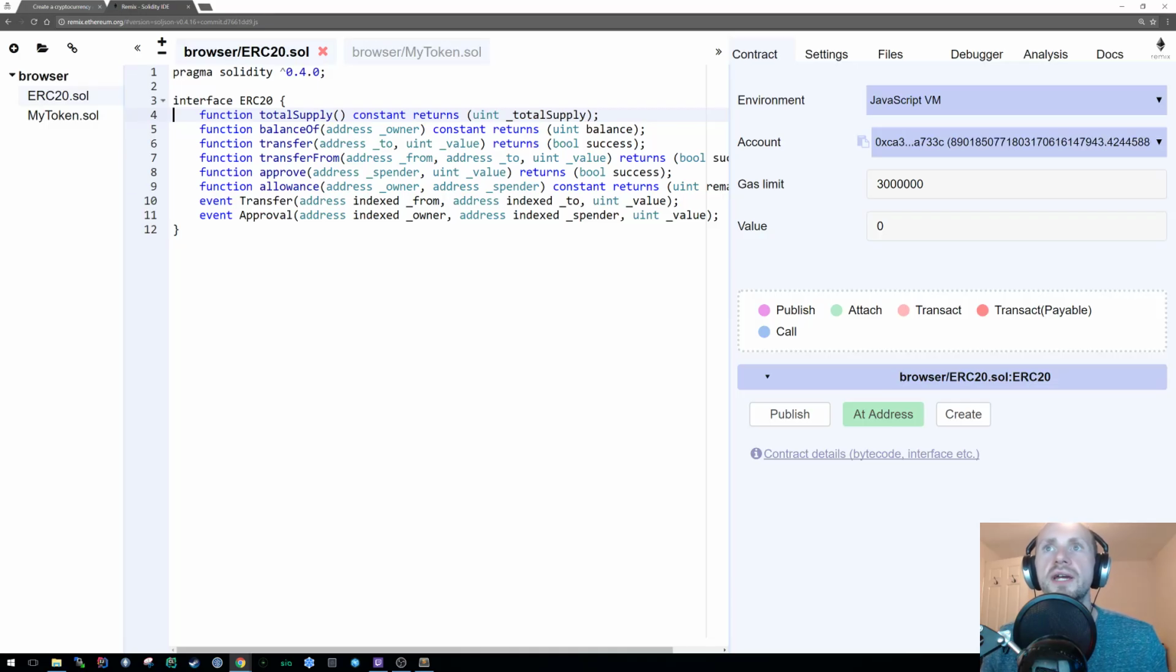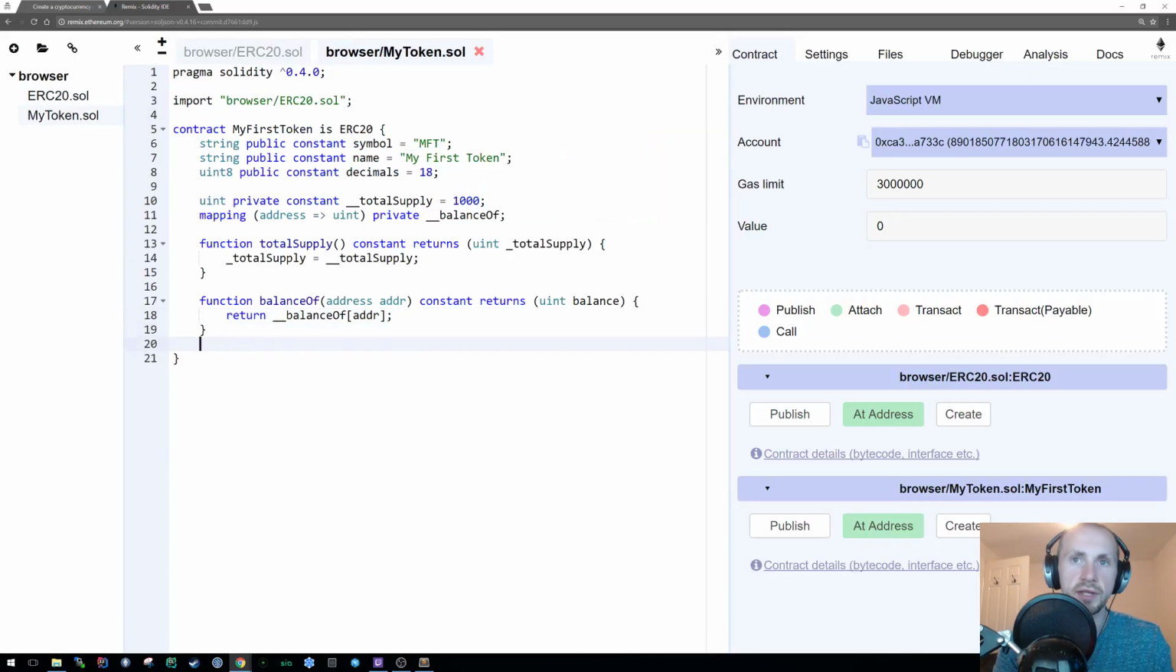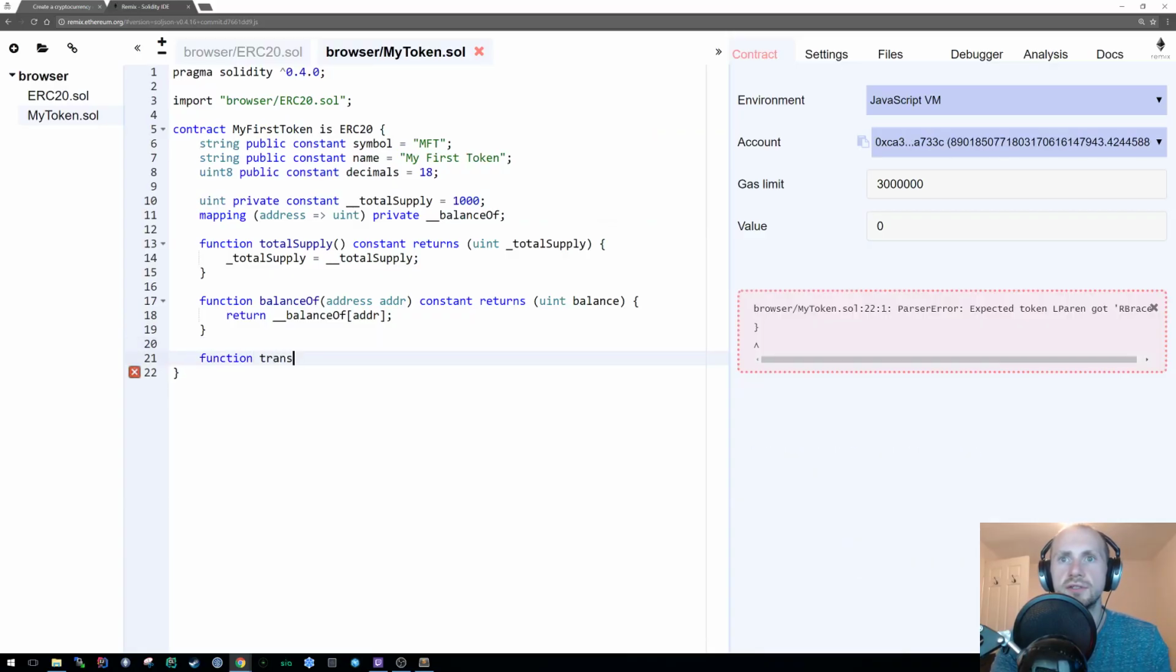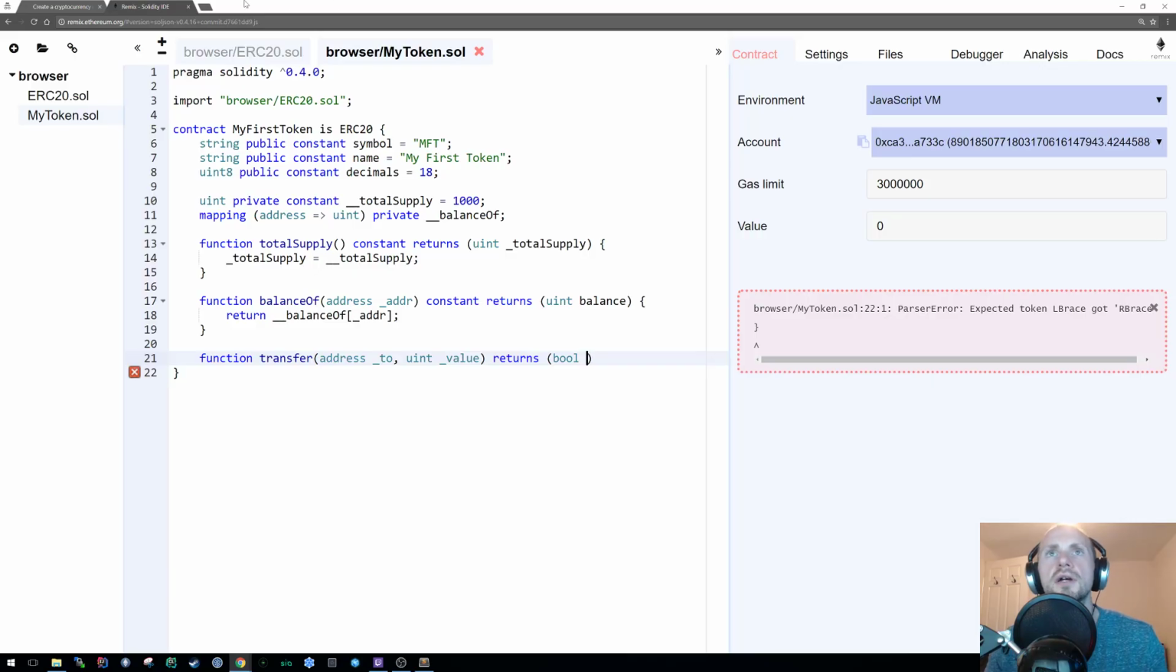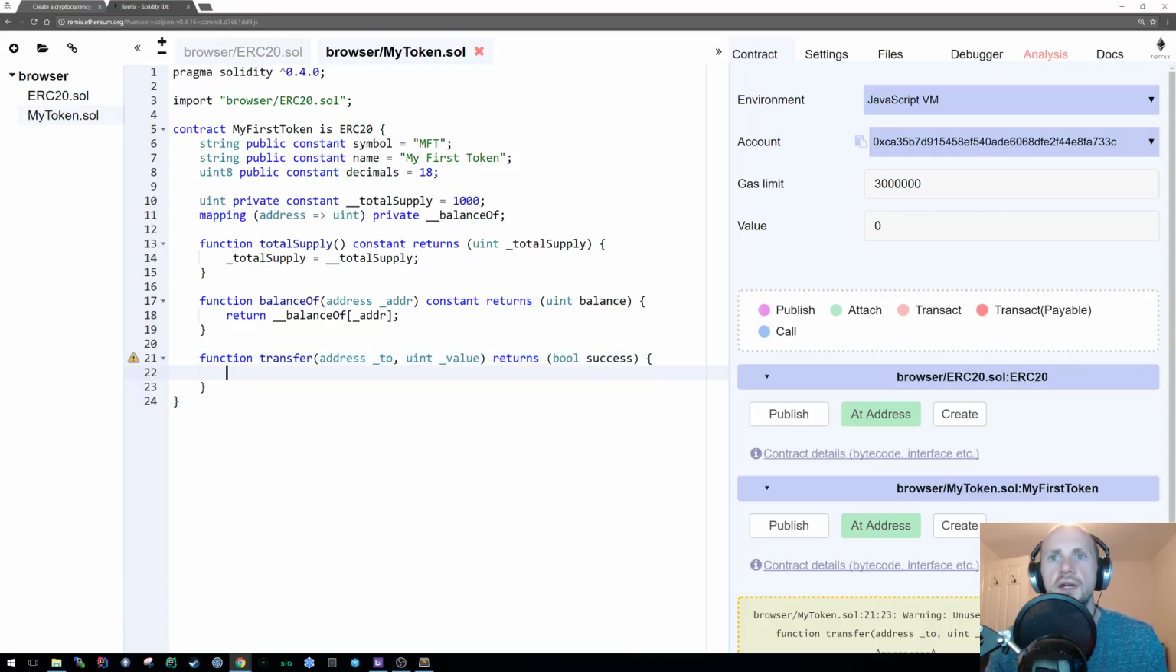Okay, so the next thing we've got now is transfer. We've got transfer, our address to transfer to, a value, and we're going to return whether it's successful or not. So let's create another function called transfer, and it's going to be address _to. Actually, I just want to be a little bit more consistent here. Have an underscore there and one there. Address _to, comma, uint _value. That returns a boolean, and I can't remember what the actual thing was called. Success. And there we have it.